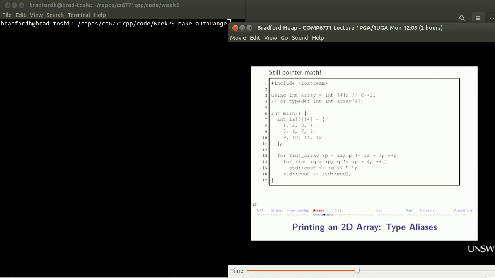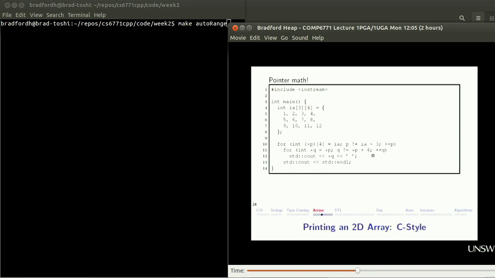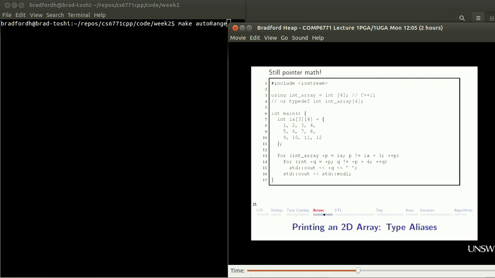In C++, we could do this. We can do what's called a type alias. This one back here, this line 10, was one of the more confusing lines. With a type alias, we can say we've got this thing called an int array of 4, using int array int4, or typedef int array 4, you can use one or the other, doesn't matter.